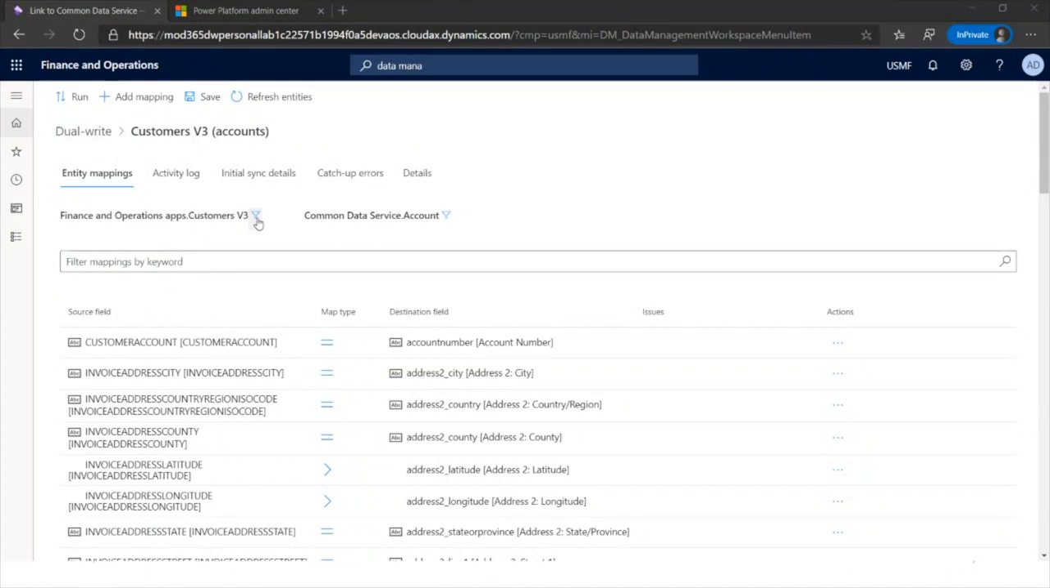Now, this integration is designed for B2B customers, or business to business customers, which means that I don't want all customers from finance and operations to go through this integration. I want customers only of a certain party type, customers of an organization party type to flow through this. Customers of other types like people or persons or individuals, I have a different map for that.